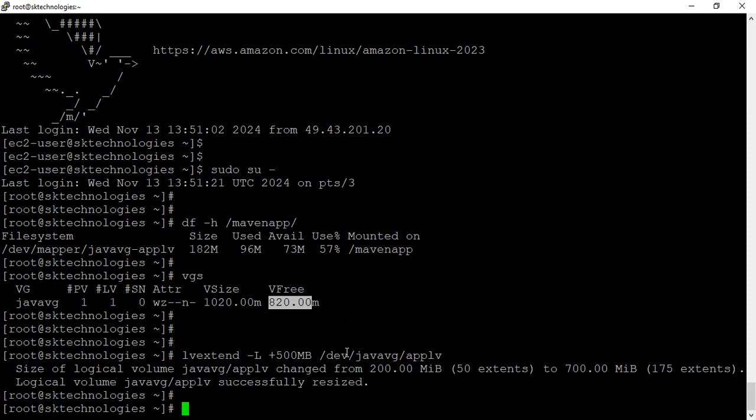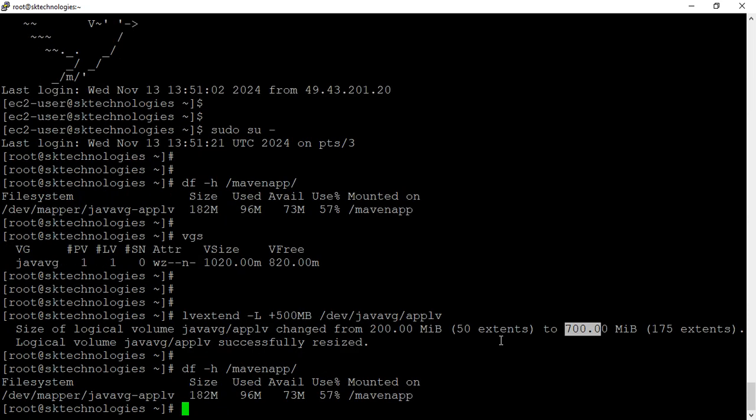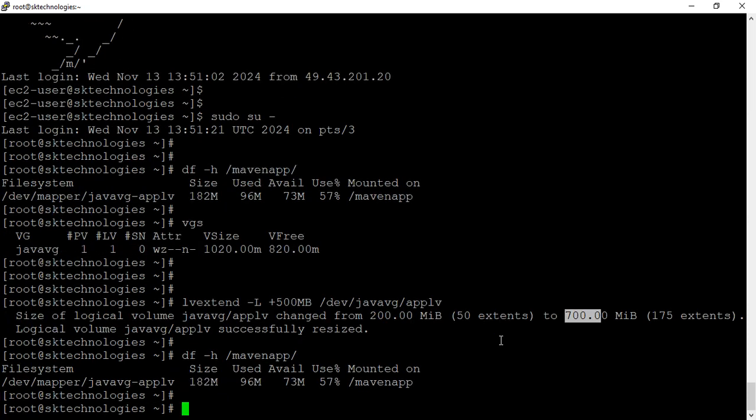Okay, so the logical volume is changed from current 200 to 700. So total became 700 now, because 500 we increased, right? 200 plus 500 means 700. Now you can go and check the df -h. This one, Maven app, still it is 200 only.